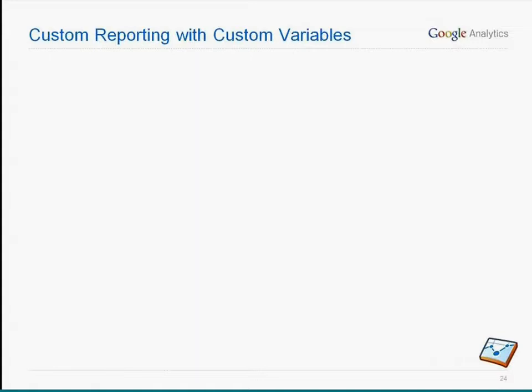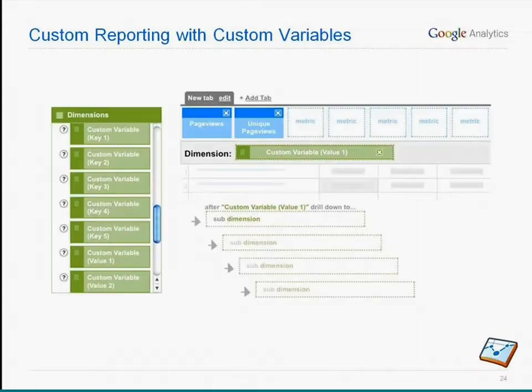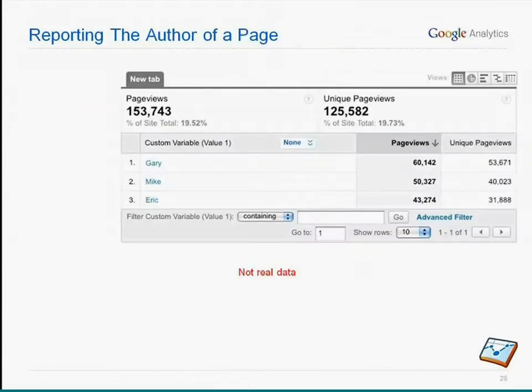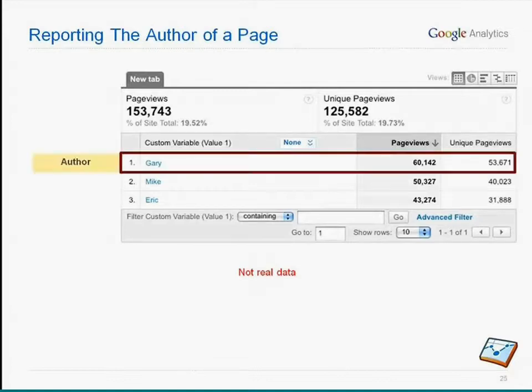So, how does this look in Google Analytics? Custom variables are integrated with our custom reporting. So here, we use the custom variable value 1, which we've defined as author in the previous example, and we look at pages and unique pages. We create this custom report, and here's the report that it would generate. This is not real data, but it's illustrative that we can see Gary had the most page views of everybody on the site. So here's a great way of how you can integrate information from content management systems through Google Analytics, and then using custom reporting, get a new view on data that you previously didn't have available.